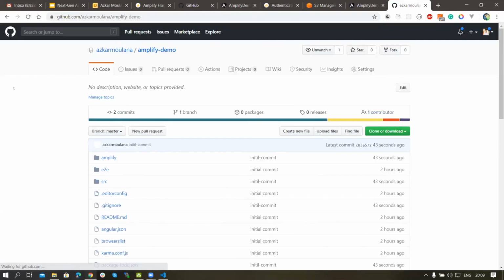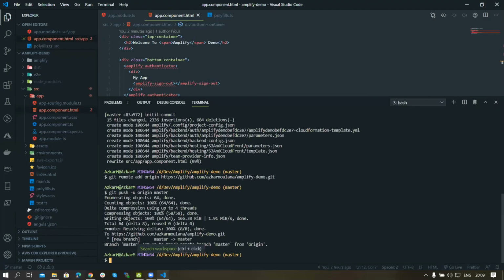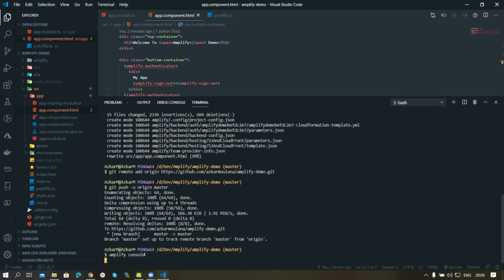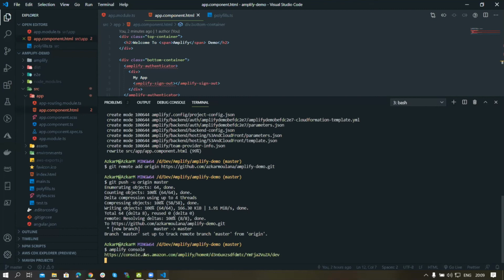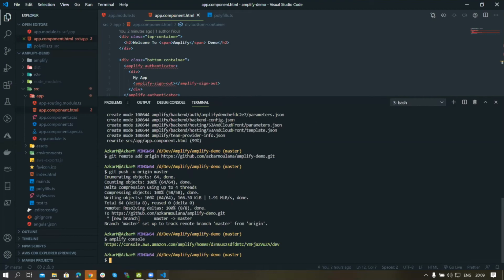And to connect this with a new Amplify console, or to connect it with your Amplify console, there are two ways. You can go to the AWS console, just search for Amplify and go there and create an Amplify console project, or you can simply run amplify console from your command line, which will create a console application for you. Yeah, it created and pops up.